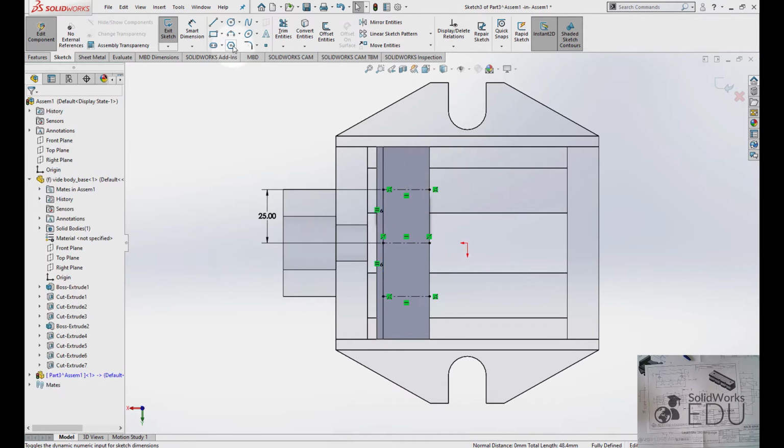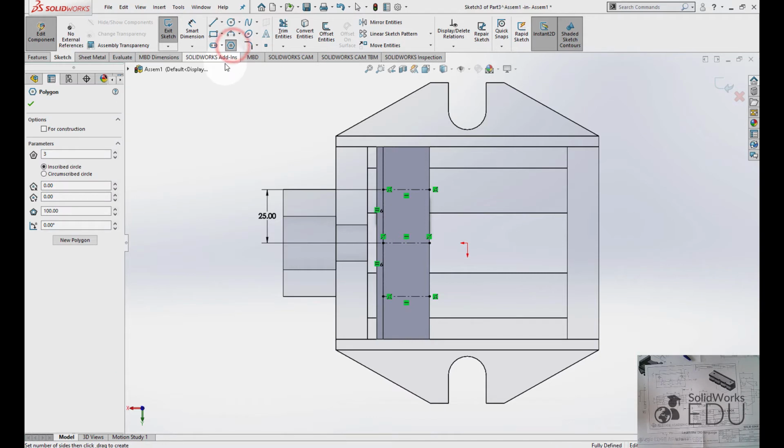Right, select the polygon, make sure this is 3. One more here and another one here. Escape.